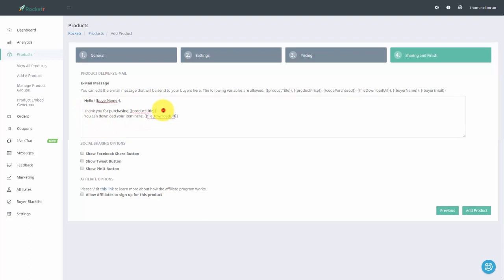Now you're going to notice that your buyer is going to have an email sent to them by Rocketer. So if you want to have your buyer sent to a certain URL, you are going to write that URL inside of this email. For example, you'll notice that they're going to get a link to their file URL. They're going to get a link to the product title. We can actually put in a URL to this email.